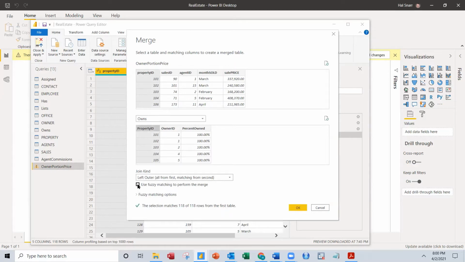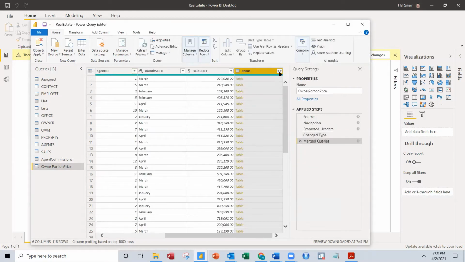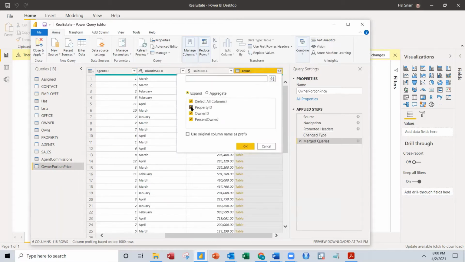Again, we don't want any empty rows, so we're going to click on inner, only matching rows. Everybody with me? We're all good? So we're drawing a line from property ID and dropping it on property ID. That's all we can do here. And then you click OK. All right, then what do we do here? Expand. And we don't need property ID anymore. We need owner ID though, because we have to connect this query to the owner table. So we need that, and we need percent owned.